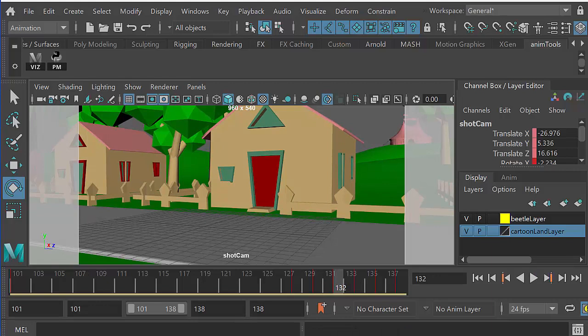And then there's a separate video on how to do some lights and render, which I'll leave you to find at the blog.